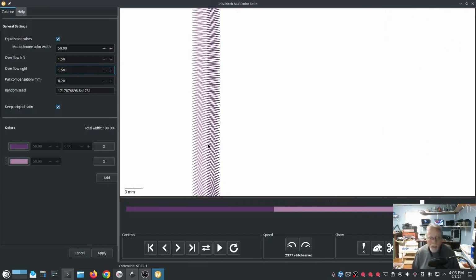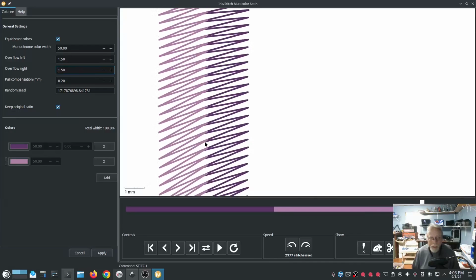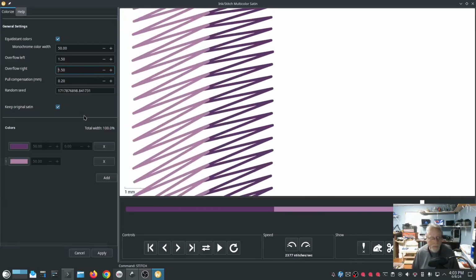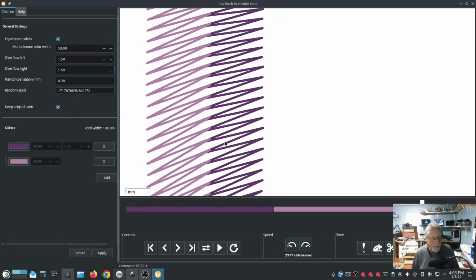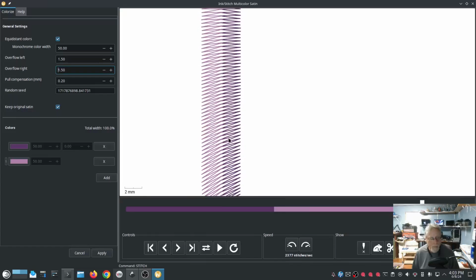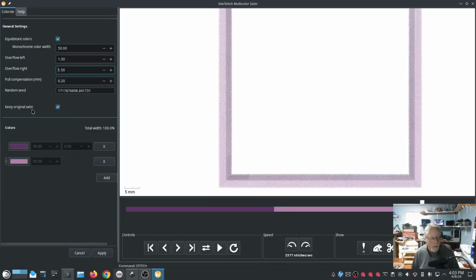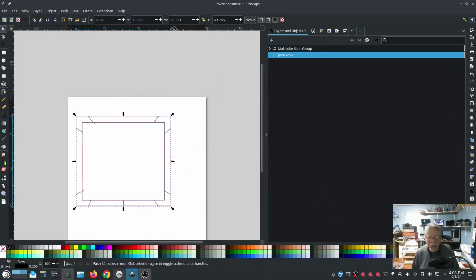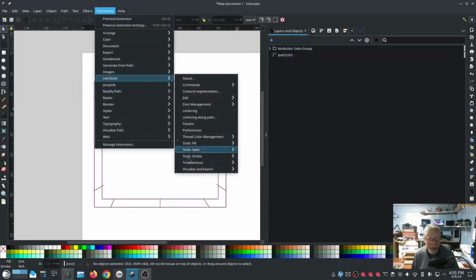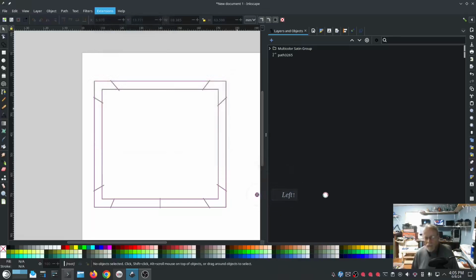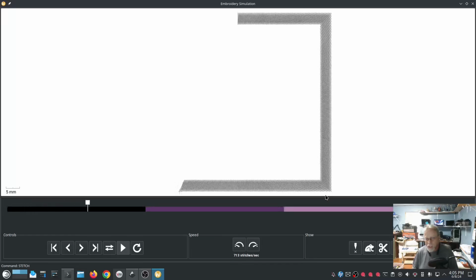Okay, I think I like how that looks. And then we can zoom in. I'm zooming in with the mouse wheel. Yep, you can see the overlap. So that's good. Got a little bit of pull comp on there, so that's good. Let's hit apply. I'm going to go into simulate. I expect I won't be using realistic preview nearly as much as I used to.